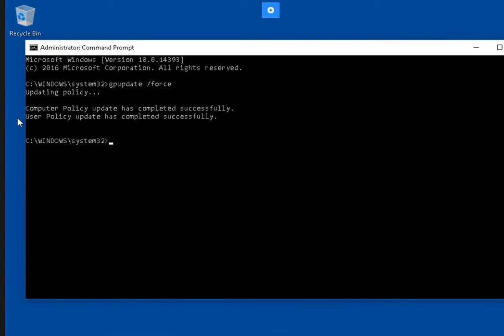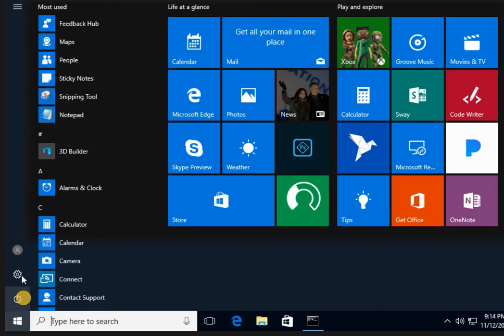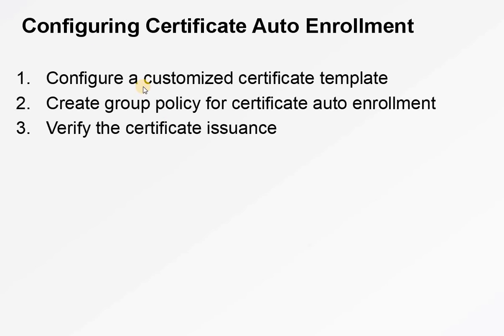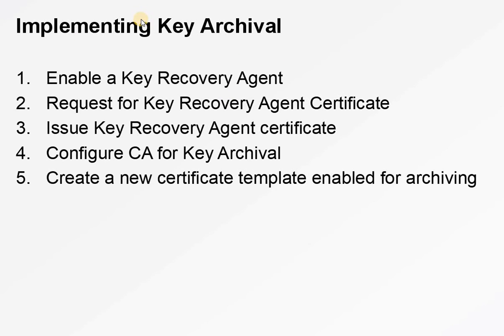So just finished here. The certificate issued to Lisa Scott can be used for a number of tasks like protecting her personal files using EFS and sending encrypted email messages if there is an existing email server in the network. So now let's sign out. So we have successfully completed the configure certificate auto enrollment. Now we are going to see implementing Key Archival.